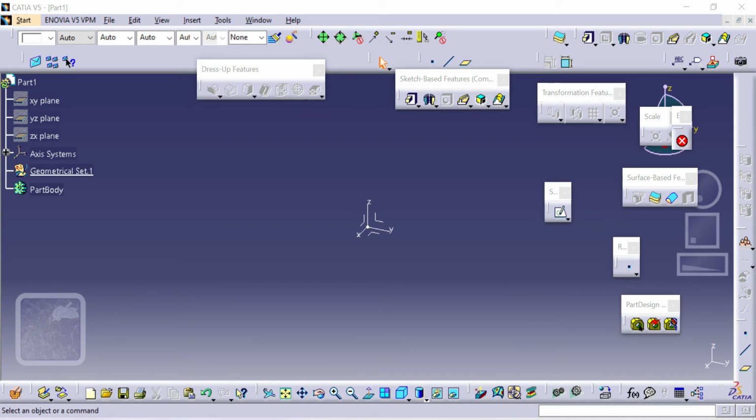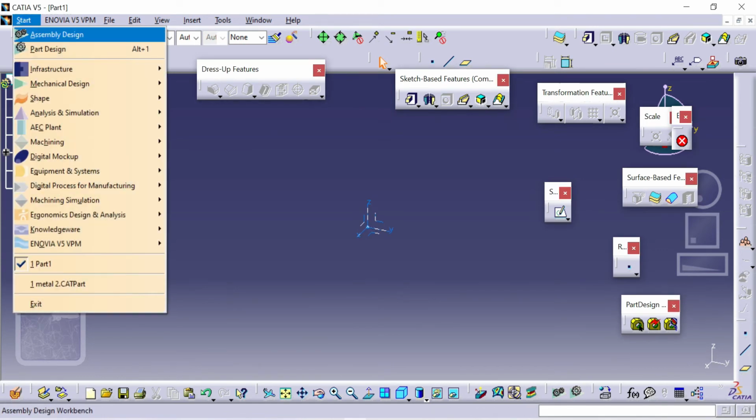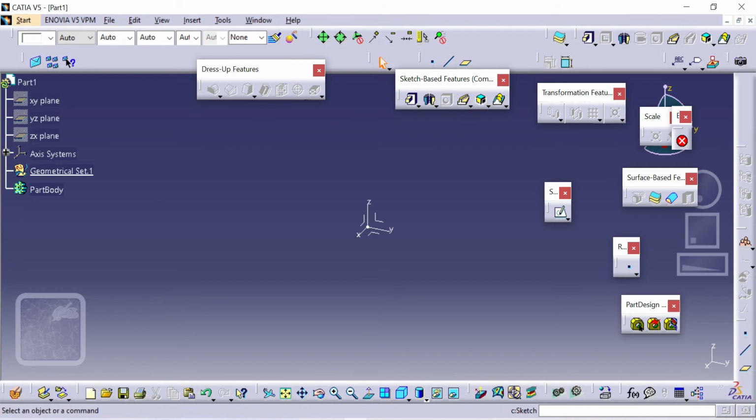In the last class we learned how to open the software and how to select Part Design, Assembly Design, and Generative Shape Design. Now we are discussing sketching. We have started that. Go to Start, select Part Design, then this interface will appear. A new window comes, then we can go directly by selecting the planes.